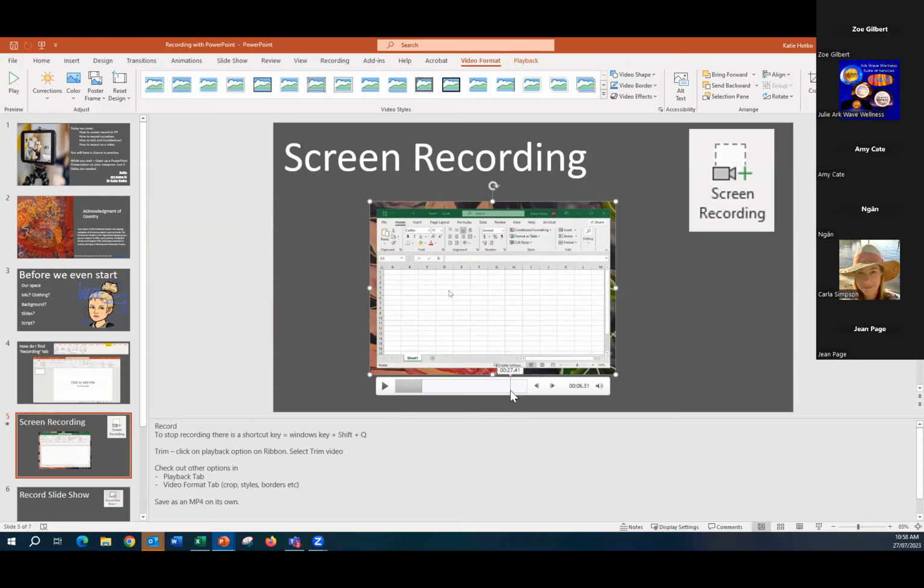So what you can do is you can actually trim this video. If I'm clicking on this video here and you can see that it's selected, you'll notice that two little tabs come up the top, playback and video format. The first one I'll talk about is video format. That's where you can do a little bit to change the way the video looks.